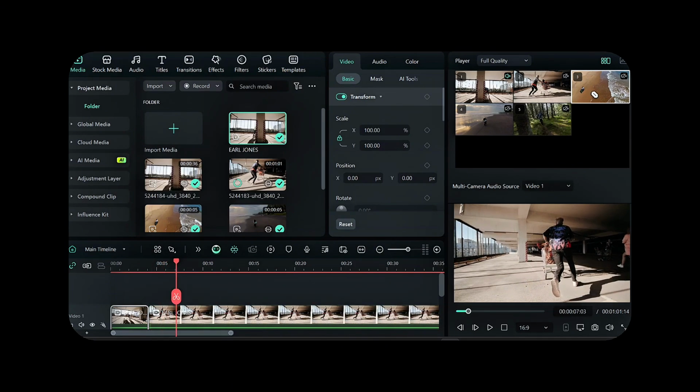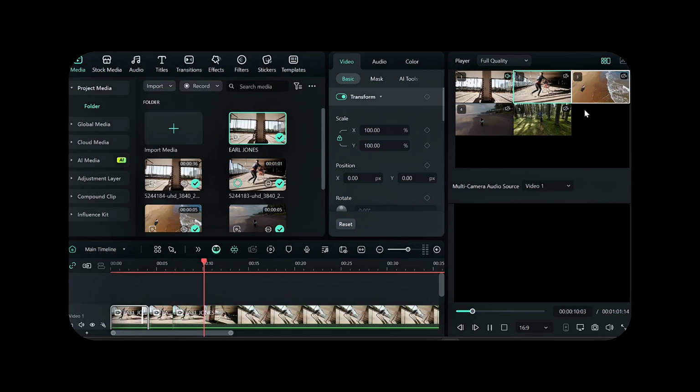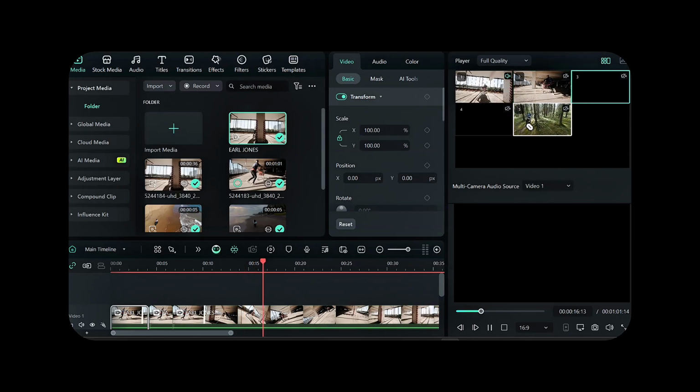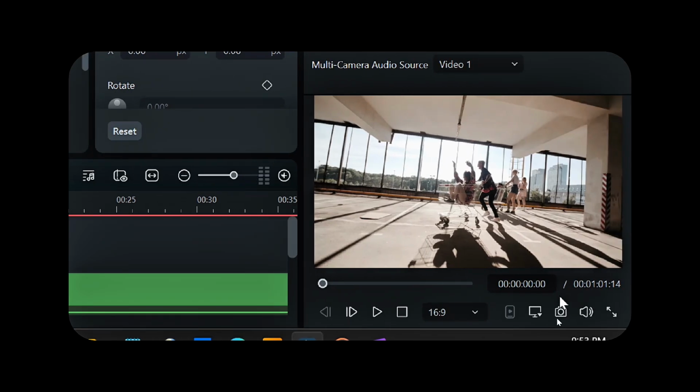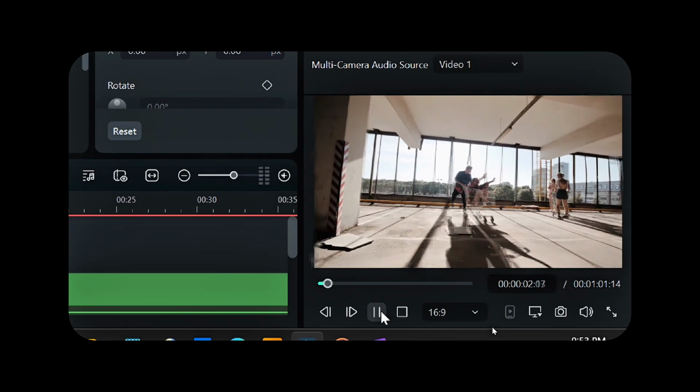This new feature on Filmora 14 lets you combine footage from multiple cameras into a cohesive sequence. You can then sync clips by selecting in and out points and using audio based syncing for precise alignment. All right, so let's take a look at how this video turned out. I'm going to click on play right here and you can see that this video looks cool.